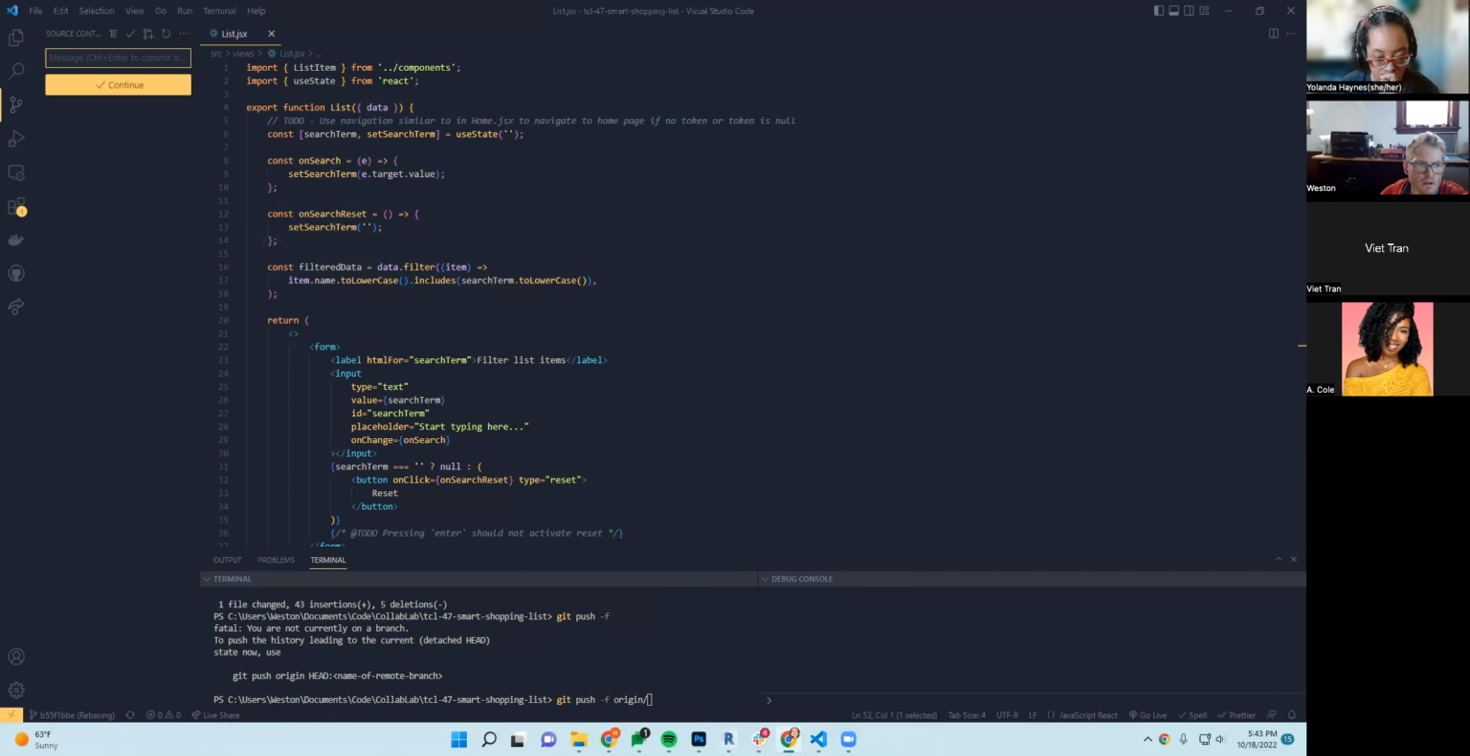Can you copy the git push origin head name of remote branch into the chat? I just want to look that up real quick. Sorry, this is not the computer that I usually use, so it's like driving a different car.